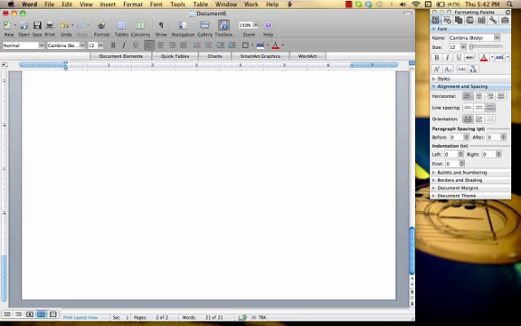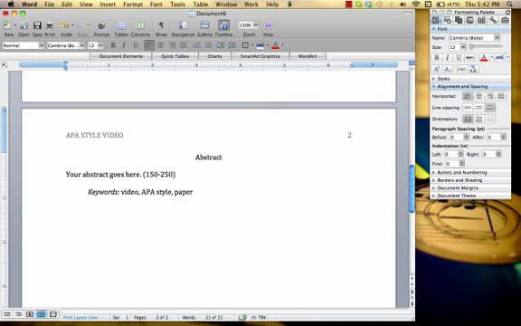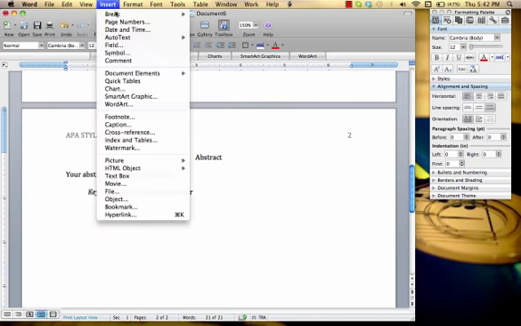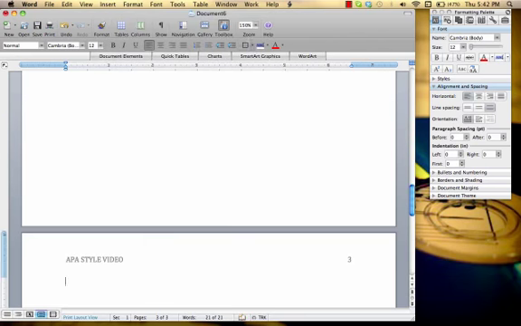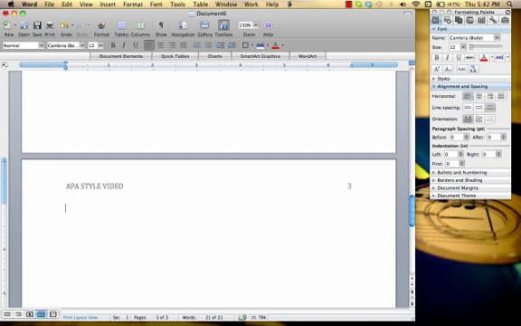Now you'll notice we don't have another page in our document, so we're going to go up to Insert, Break, Page Break. And this is the first full text page of our actual paper. So if you were writing an assignment, this is where you would start typing your actual paper. For this page, you need the title of the paper to be centered. And the title of our paper is APA Style Video.